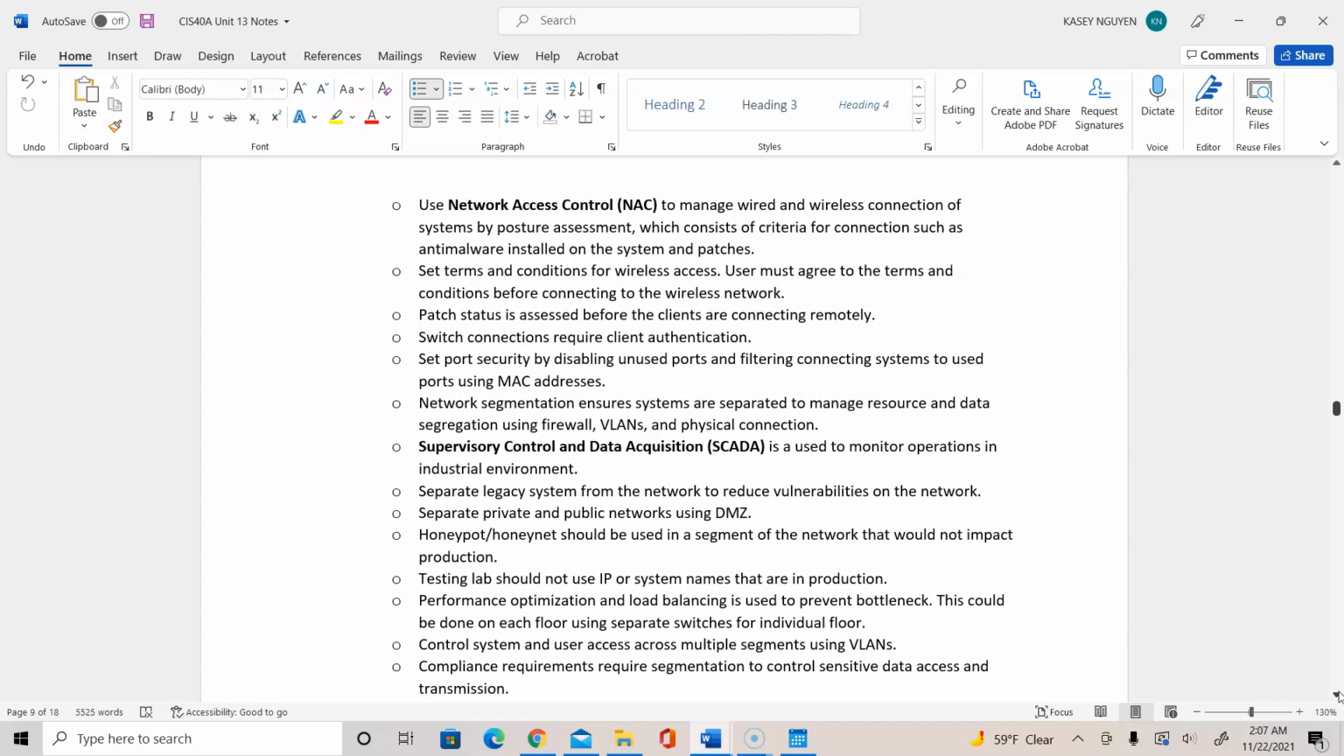We can set terms and conditions for wireless access. They must agree to the terms and the conditions. We can patch the status of the systems that are being accessed and the clients that are connecting.